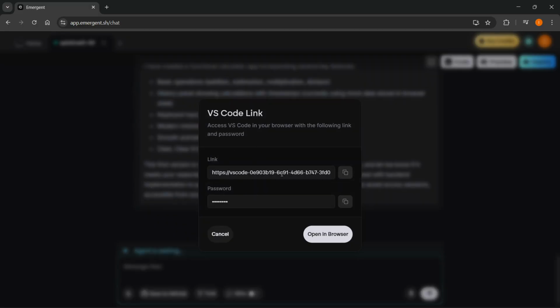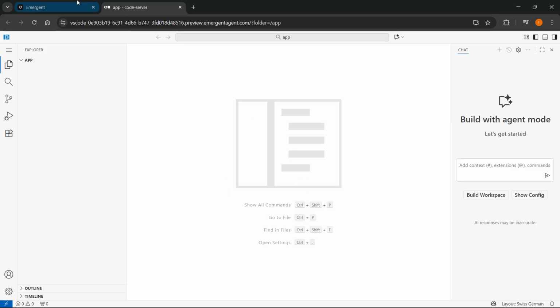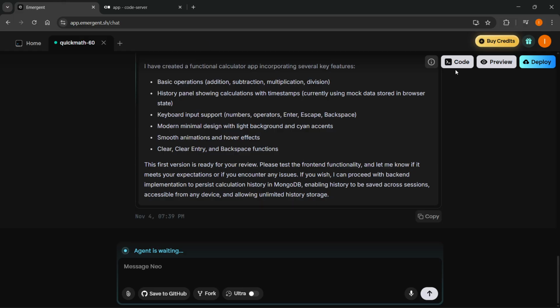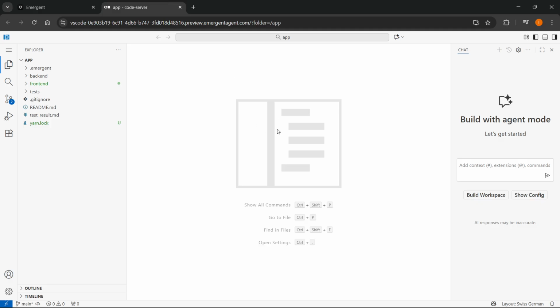So what I would recommend here is that you just basically copy the password and click on open in browser. And it's going to open up in a separate tab. And for the first time you do it, it's going to ask you to paste in the password. So just basically get this password, copy it, paste it in there, and then you'll get the access to this thing over here.